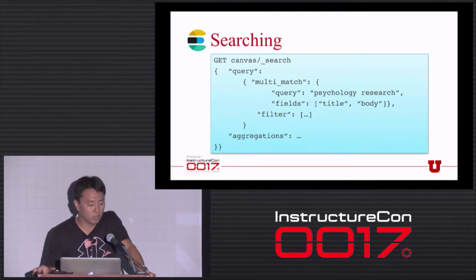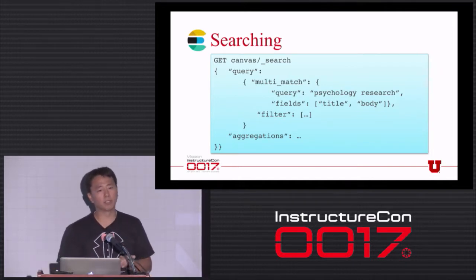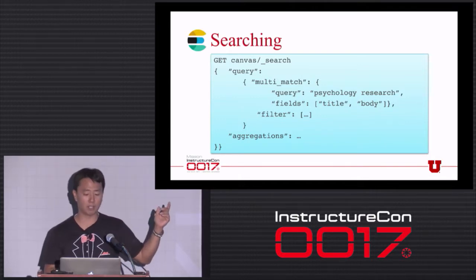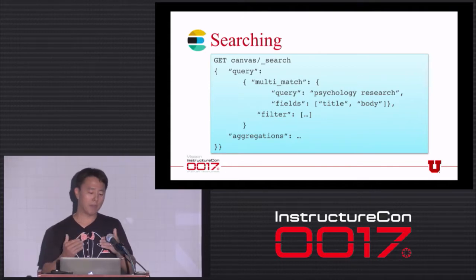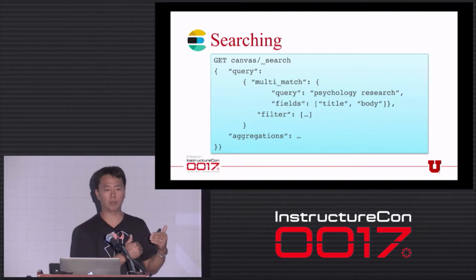The first portion, query, means that with this example we want to query the two terms psychology and research, matching multiple fields in a document, either title or body. The second, filter, means, for example, the published property that I just mentioned in the previous index document. By passing a filtering option, we can get only published pages or unpublished pages or something like that.